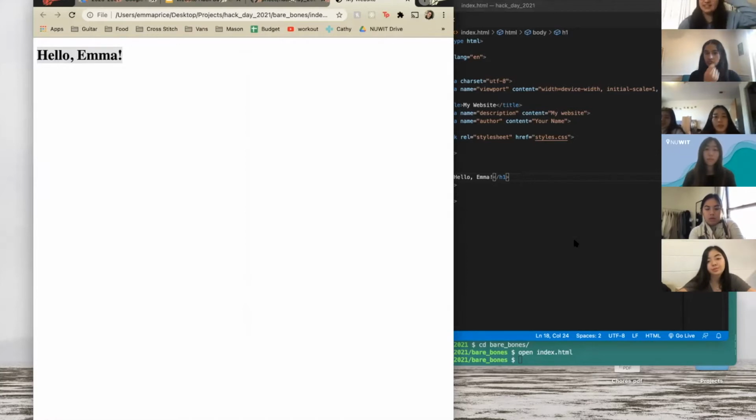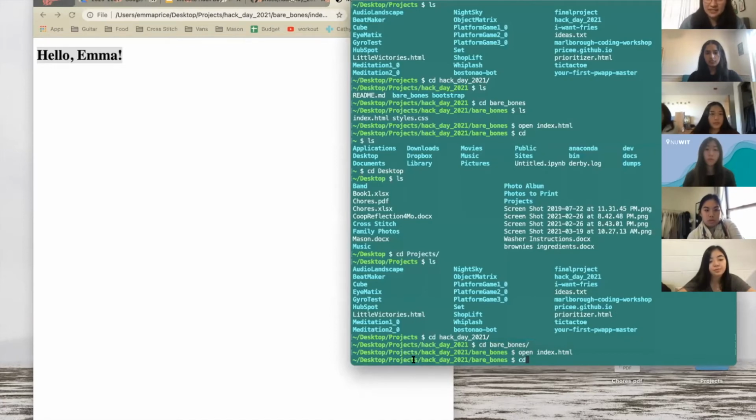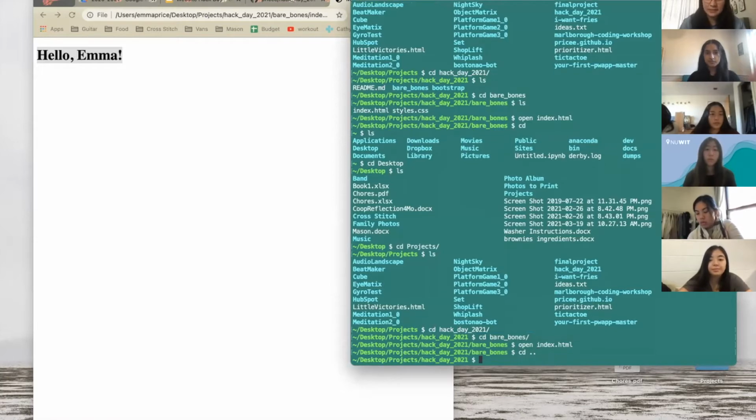And then, so you're done for the day, or you want to push your changes, is what you call it. You want to push your changes to your GitHub repository, your remote GitHub repository. Then you want to go back to your main project folder. So if you're in bare bones and you want to go back one, you do cd .. And so this is where we can see all of our changes in Git.